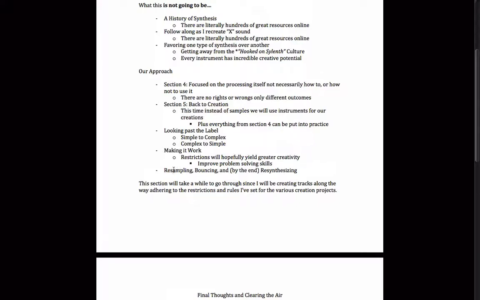Okay, so we will be doing a lot of resampling, a lot of bouncing, and by the end of this section, some resynthesizing. So I hope you guys are getting excited for that. Last point, this section is going to take a while to go through since I will be creating the tracks right along with you, adhering to the restrictions and rules I've set out for the various creation projects. I never want to give you guys something that I'm not going to do myself, and part of that is just because I really enjoy messing around and getting to be super creative, because it's not something I get to do all the time.